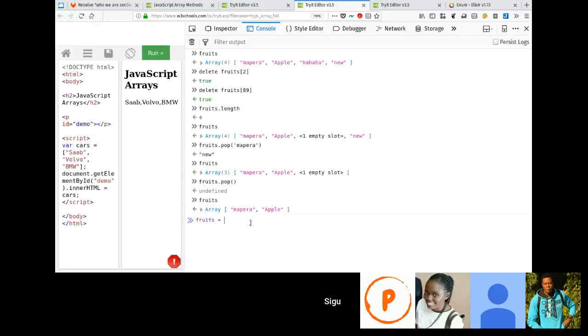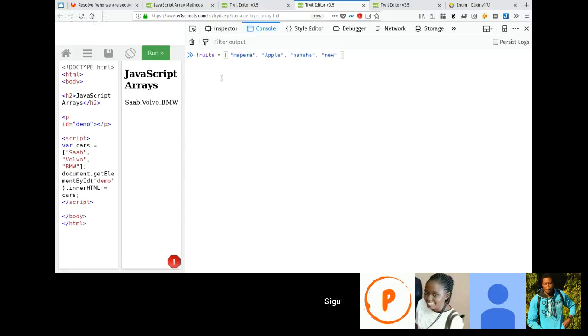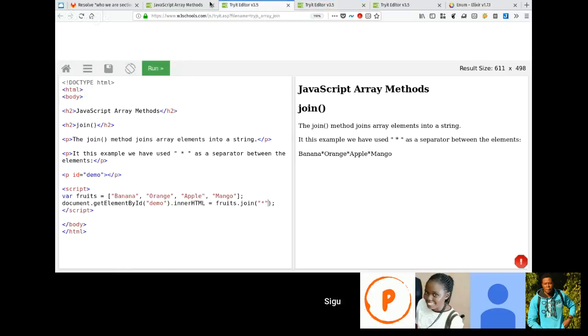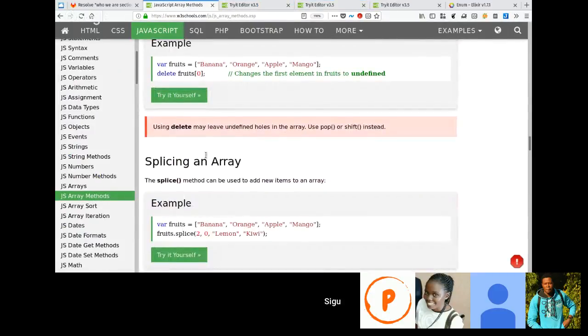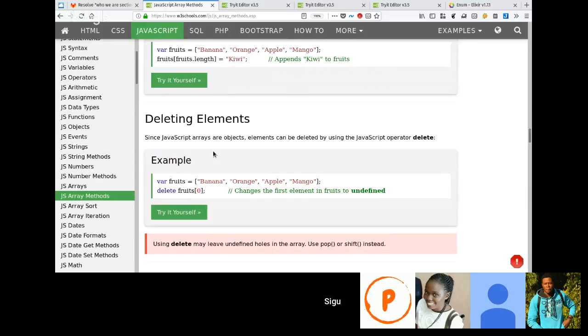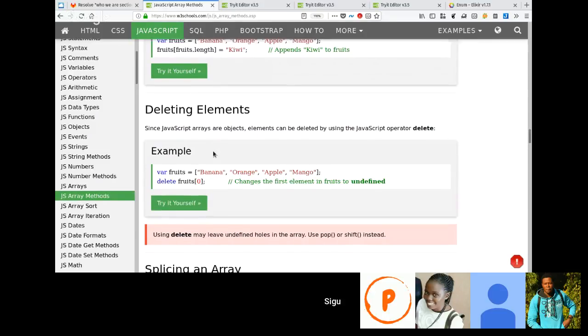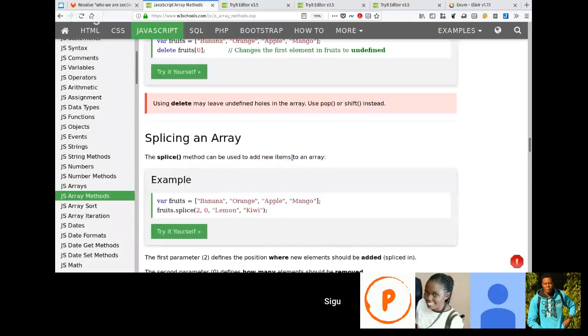Can copy this. How do you remove apple? Delete won't work. It will leave holes. Okay, splice is another way. Yeah. So splice is used to add new items to an array. Splice, splice. Used to add new items. How?